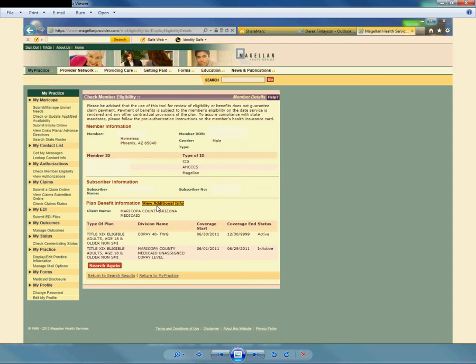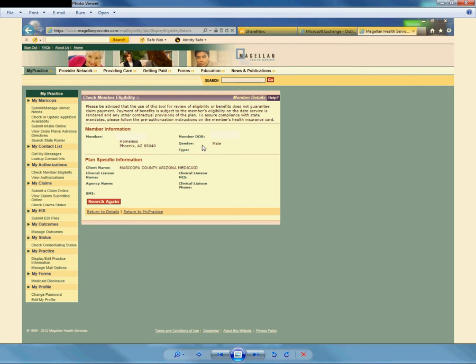You can also do view additional information, which will bring up the specific plan information. So it will say that this person is enrolled, but it does not have the clinic liaison name or clinical liaison name or agency name. Sometimes it will have where they're enrolled at a specific provider network organization, such as Choices, Southwest Network, or anything like that.